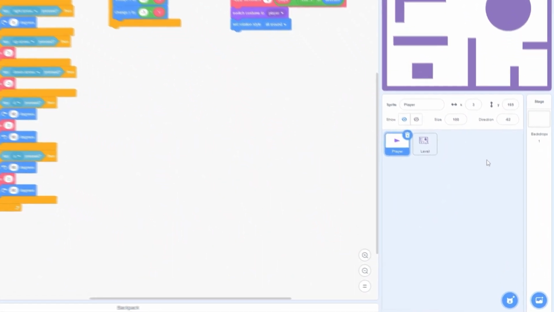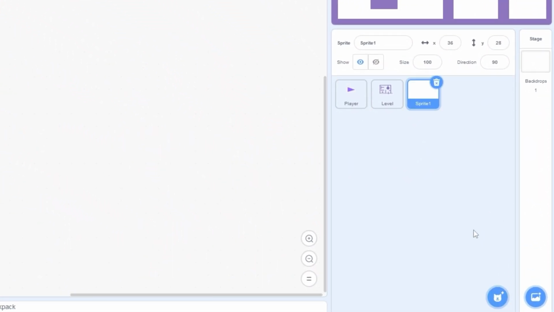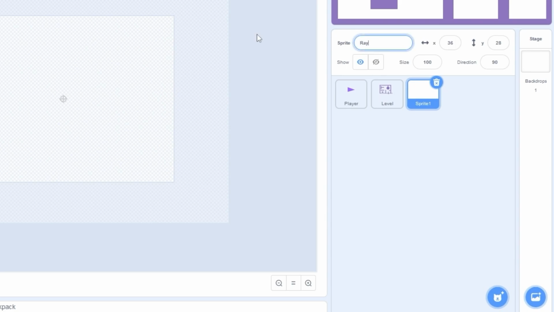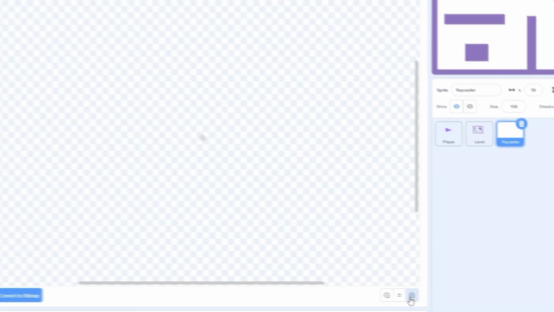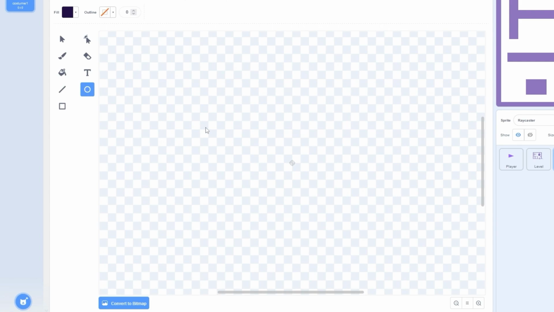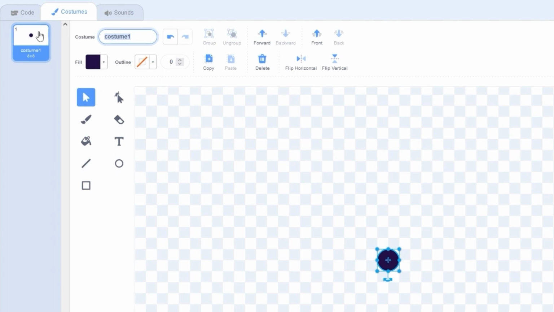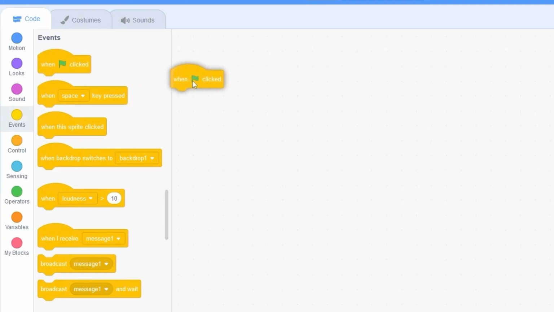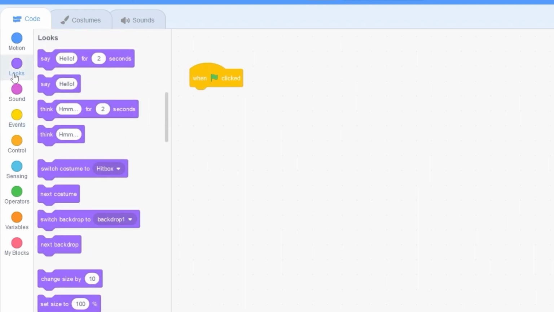The first thing we'll do is make a new sprite. I'll call this Raycaster. I'll zoom in here and let's select the circle tool. And I'll hold down Shift and Alt and make a perfect circle in the middle of the screen. I'll also center it. And I'll call this hitbox. Now, when the green flag is clicked, let's switch costume to hitbox.